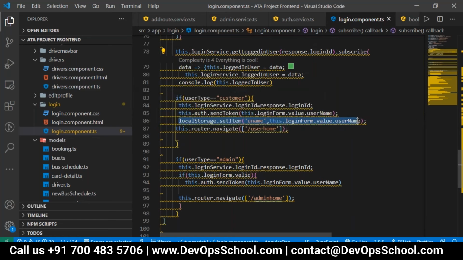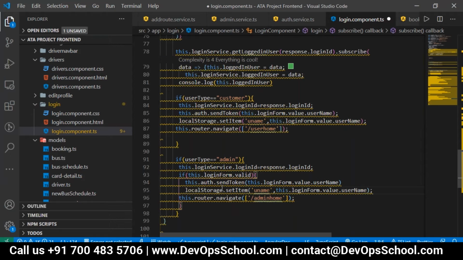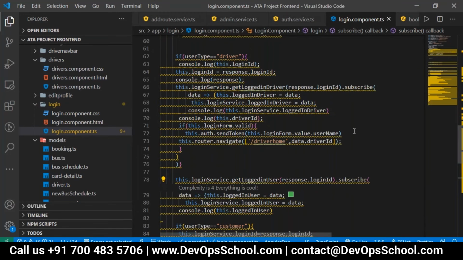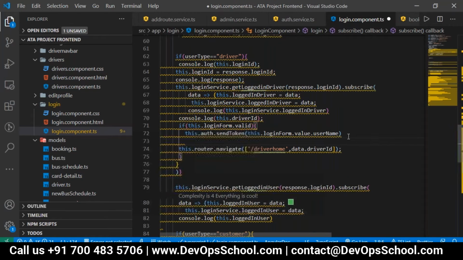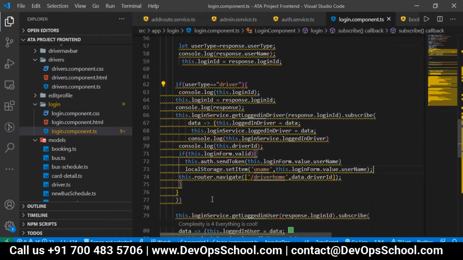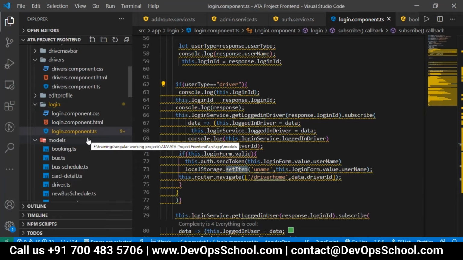Then in the same way, if it's a type of admin, I want to give admin as a local storage set item of uname. So it is also the same. And then another method which we have here is for the driver, where we also set the same. So for all three types of login, we have set the storage item, which is local storage dot set item. We have set it in the login, and for all other components, we have to use it.